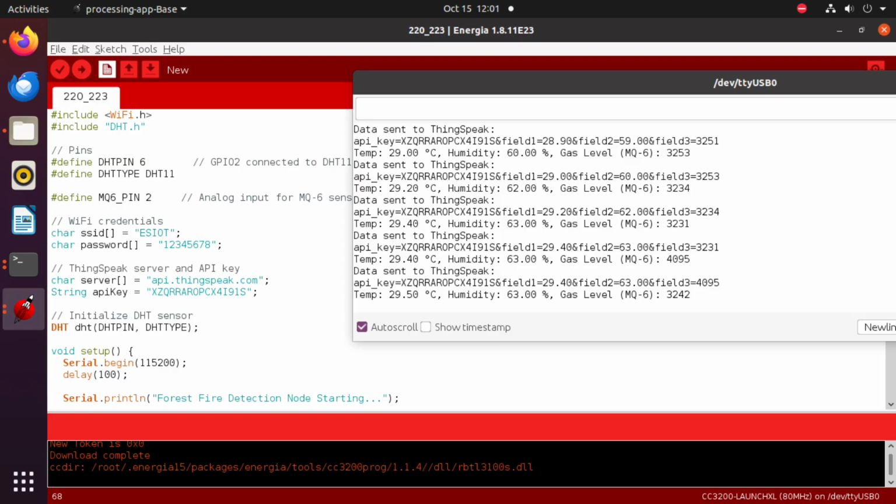In terms of hardware, the connections are very simple. DHT11 sensor VCC is connected to 5 volt, ground is connected to ground, and the analog data pin is connected to GPIO6. The MQ6 gas sensor VCC is connected to 5 volt and ground is connected to the ground. Analog out is connected to GPIO2. The CC3200 connects to Wi-Fi and handles all data transfer.